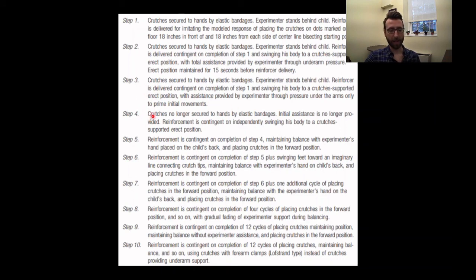Eventually, the elastic that's securing the crutches to the hands is removed, allowing the participant to do that on their own. The experimenter's actual physical support is gradually faded, so they're using less and less support over time. And again, we move forward each step, asking a little bit more of the participant each time until we are at a comfortable position here at stage 10, where the participant has to complete 12 cycles of placing crutches, maintaining balance, using the crutches with the forearm clamps rather than the underarm supports, until we get to this target behavior here. So I think that this little excerpt from your book does a great job of summarizing everything that we've just talked about.